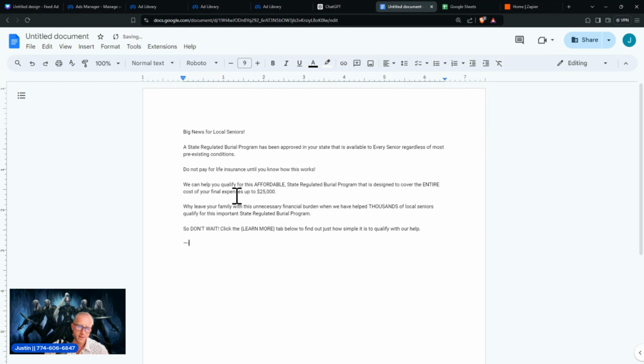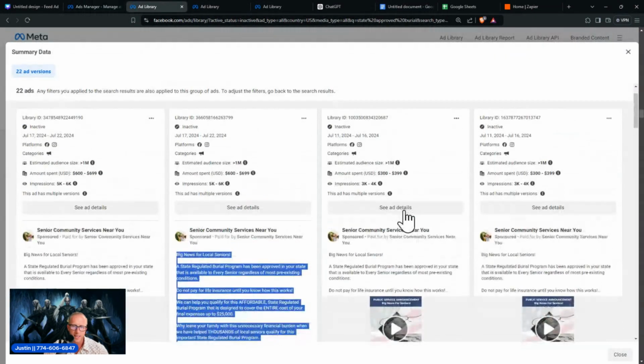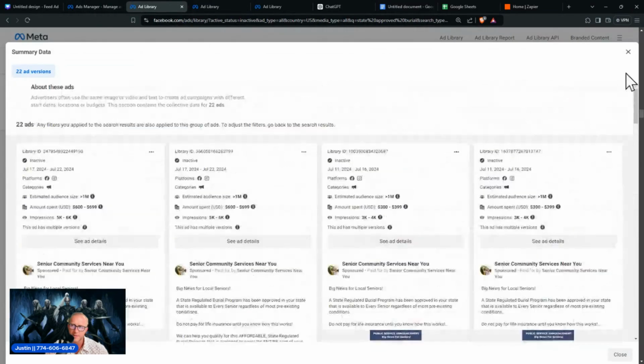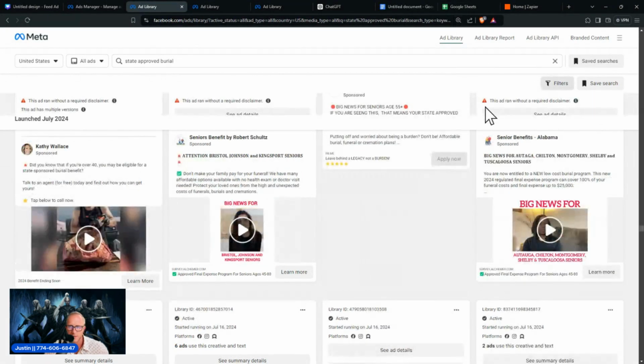I'm going to separate it. And then I'm going to go look at another one here. Let's find one that's maybe a little different. We'll look at active ones now. So we're going to look at active and inactive, get that filter out of here so it doesn't glitch out on me. There we go.